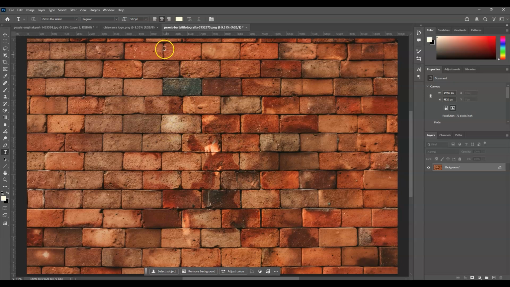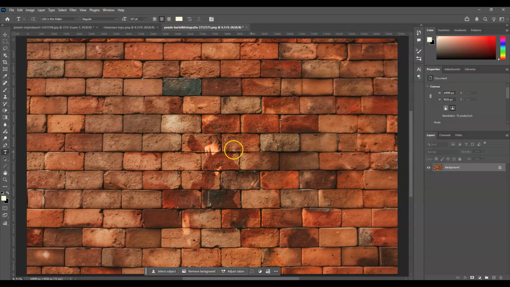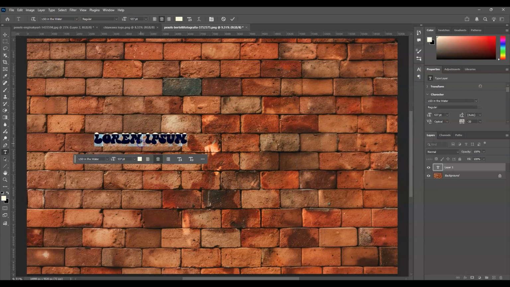But yes, on the options panel, I'm going to set the font style to LSD in the water. Yes, I like this font style here. I'm also going to set the color picker to white. All right, now let's apply it here. So click it on the canvas and let's type down our text. So I'm going to type down our channel name.